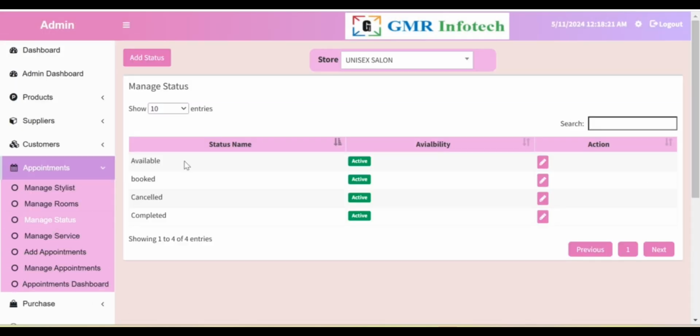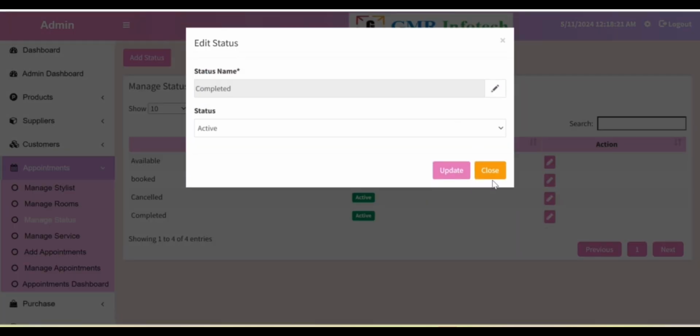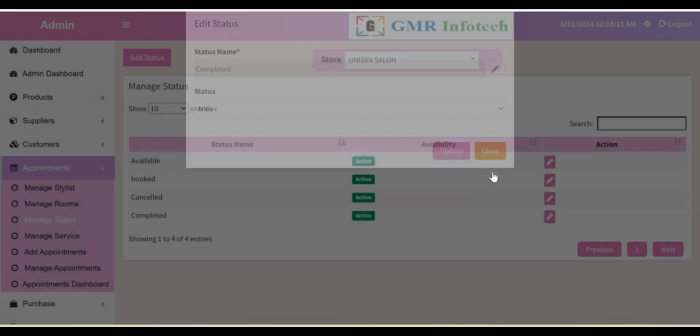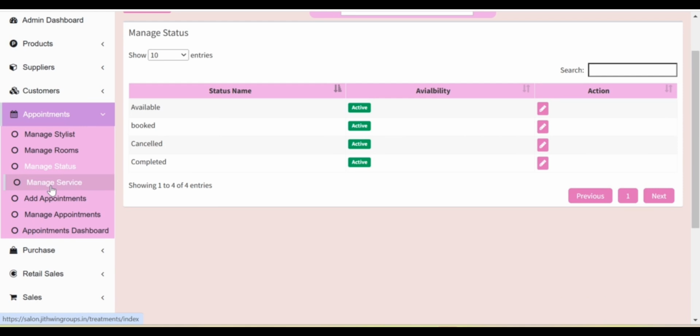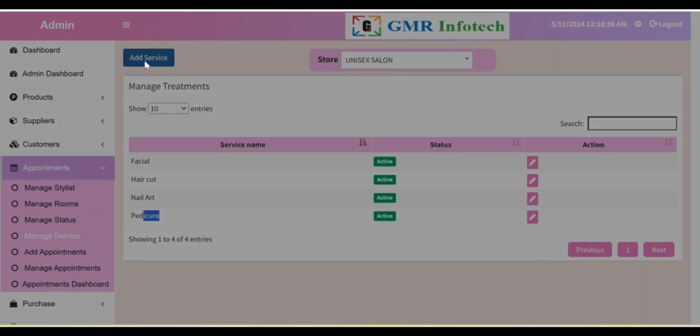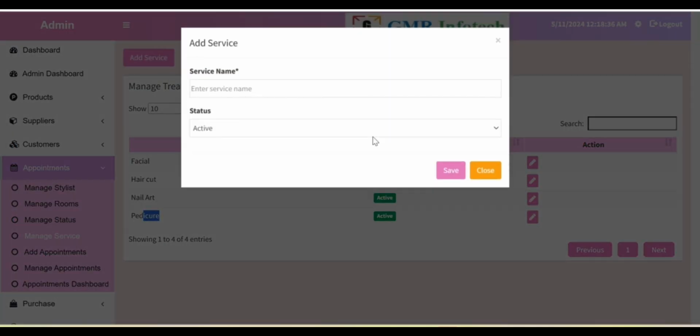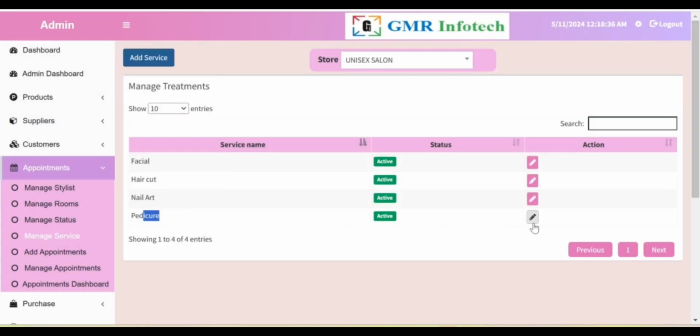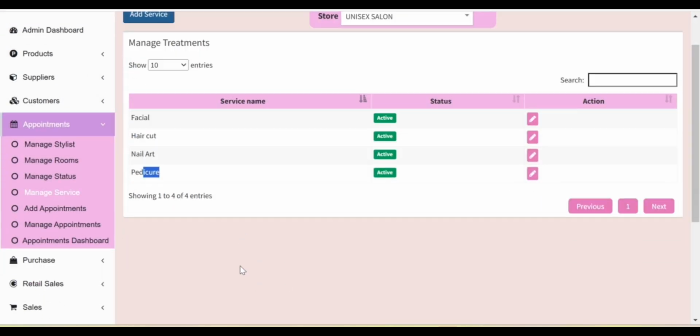And next is manage status. For the status of the rooms, whether it is available, booked, cancelled, or whether the service is completed in that particular room, you can add like that, and you can edit the particular option from this edit option. Next is manage services, the services which we give from our salon. So facial, haircut, nail art and pedicure I have added. If you want to add more services, you can add from this add service option here. Once you save it, it will be displayed over here, and an edit option is available for editing purposes.